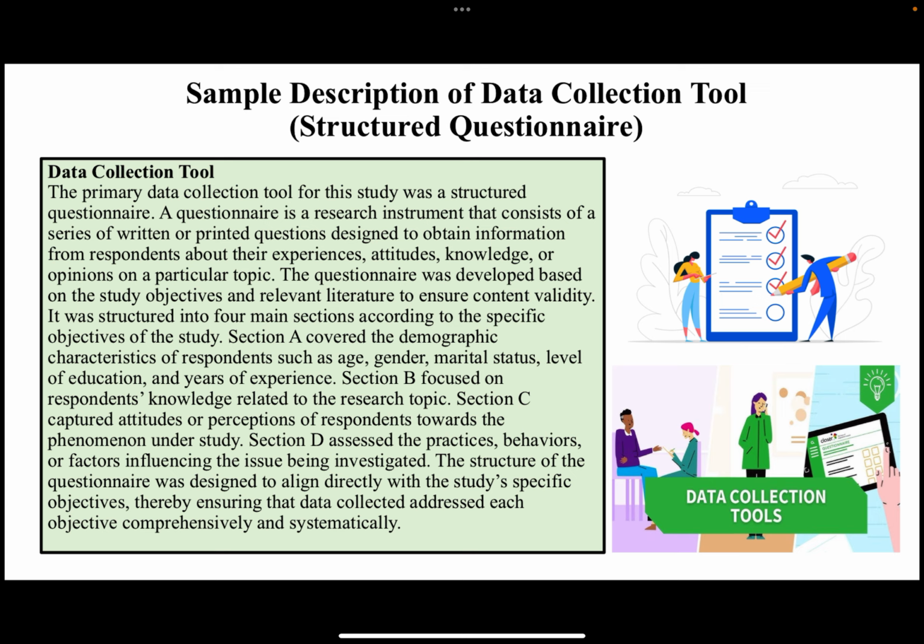Section A covered the demographic characteristics of the respondents, such as age, gender, marital status, level of education, years of experience. Section B focused on respondents' knowledge related to the research topic. Section C captured attitude or perception of the respondents towards the phenomena under study. Section D assessed the practices, behaviors, or factors influencing the issue being investigated. Now, the structure of the questionnaire was designed to align directly with the study's specific objectives, thereby ensuring the data collected addressed each objective comprehensively and systematically.